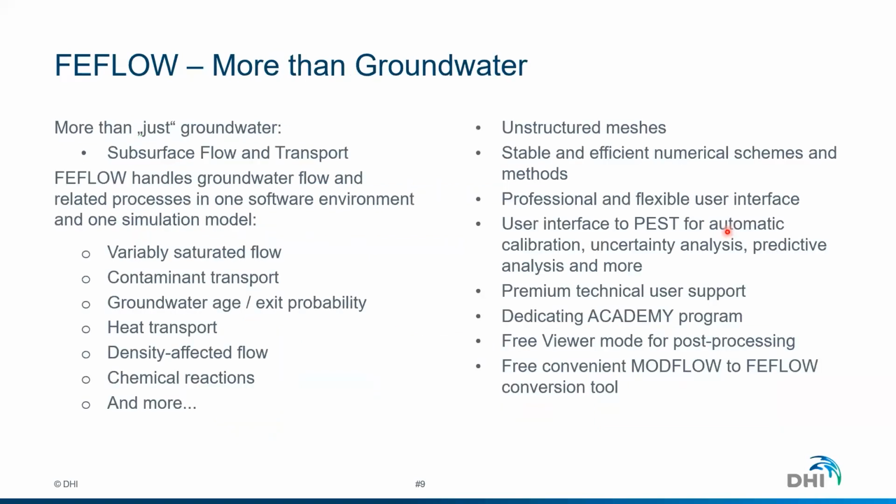FEFLOW comes with multiple processes for flow, variably saturated conditions, contaminant transport, and heat transport. If we connect this to the topic of geothermal, you might want to simulate flow, mass, and heat transport if you have a thermohaline system. You can also introduce density-affected flow if you are heating up the system, so you might want to modify the density, the viscosity, and the expansion of the fluid. But maybe there are also some geochemical reactions that you would like to incorporate into your geothermal project. That is also supported by FEFLOW.